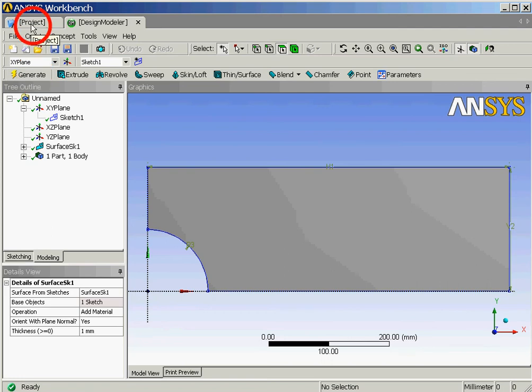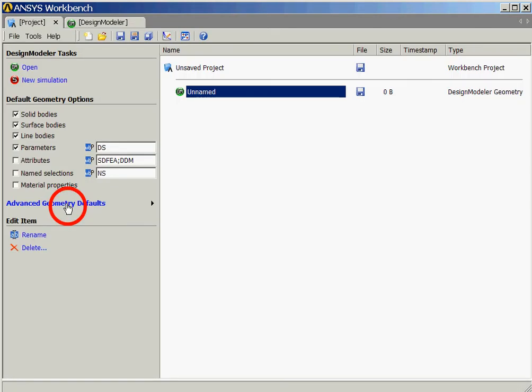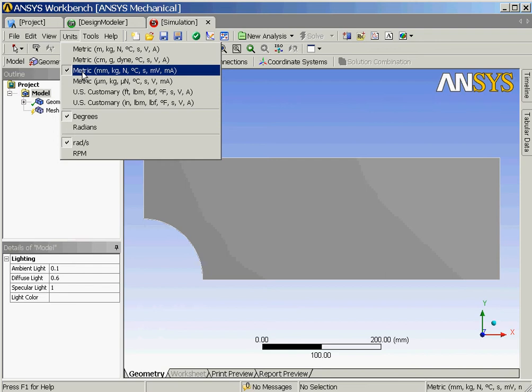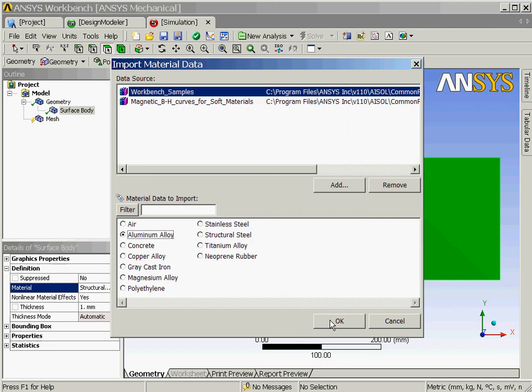In order to move to the simulation process, we'll click on the Project tab and then select the text Advanced Geometry Defaults in order to display the default settings. We'll next select 2D from the Analysis Type drop-down list, followed by clicking on New Simulation. Now we'll click on the Units option and make sure it is set to millimeters. Because the plate is aluminum, we'll now change the material type.